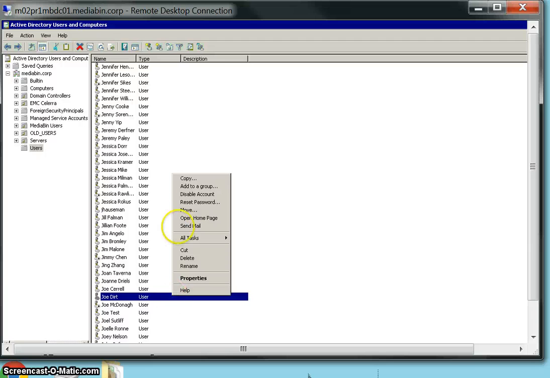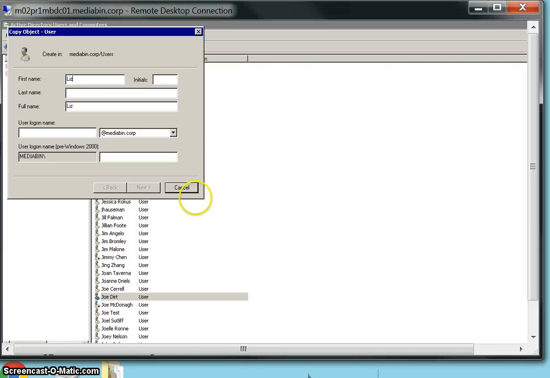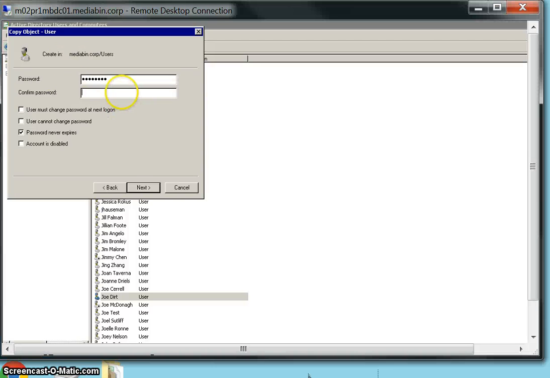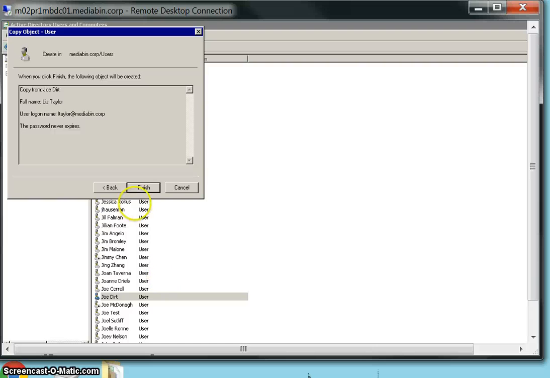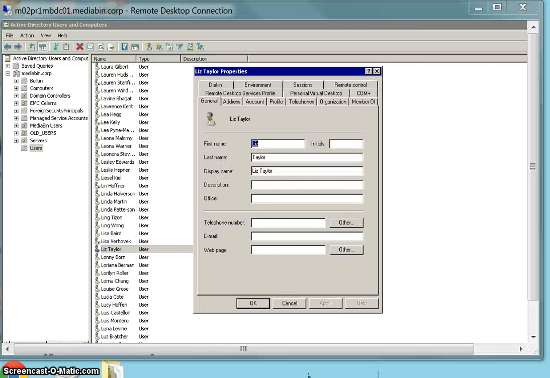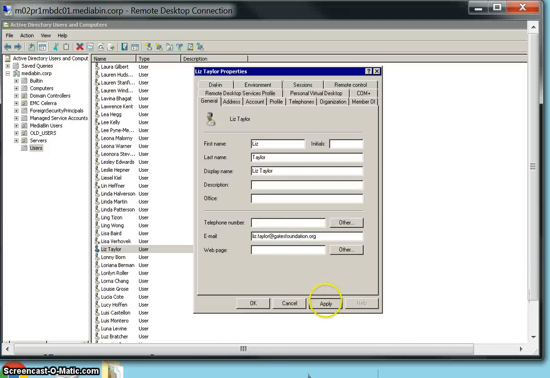Since the next user is also a general user, we can just copy Joe Dirt to create Liz Taylor's account. She is a permanent, not a temporary user. So again, she is L. Taylor. And you can copy and paste her password that you have made up. Finish. And then we are going to add her email address so that she can receive emails as well. Apply, OK.